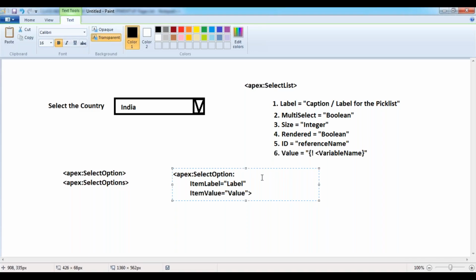So as part of the select option tag, we have two properties: item label and item value. The item label property is used to specify the label to be visible inside this pick list control. The item value is used to indicate the background value, which will be returned to you as a result upon selecting this item. This is like a key, and this is like a value, like a map collection. Internally, picklist supports the map collection format. So whenever I select the key, the respective value becomes visible to you.